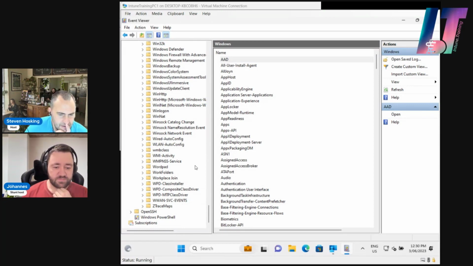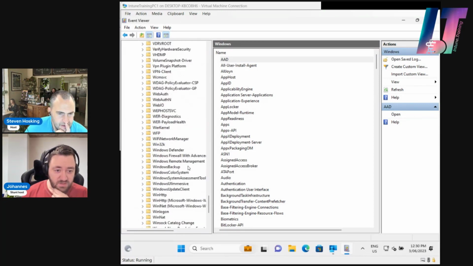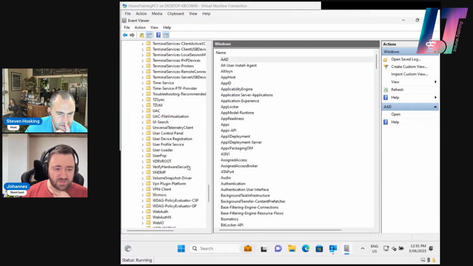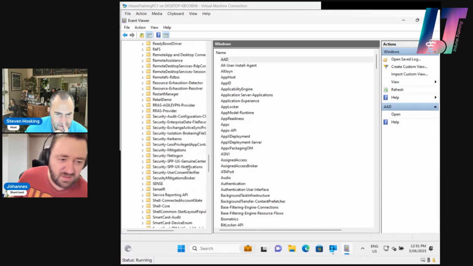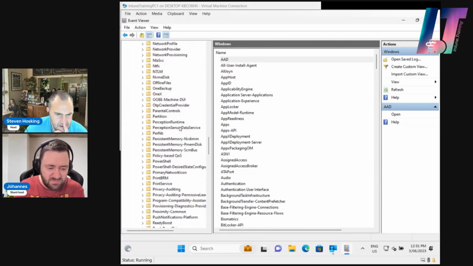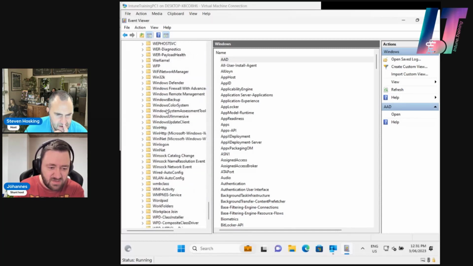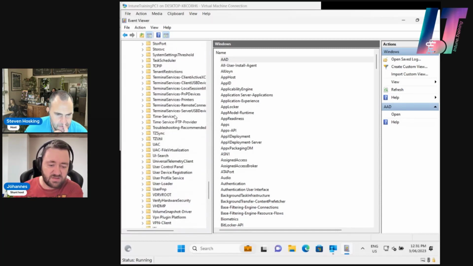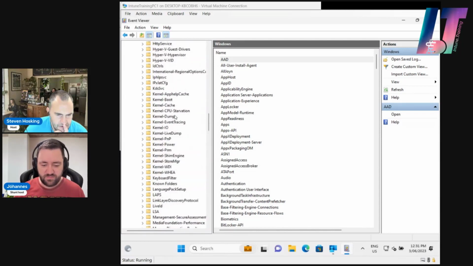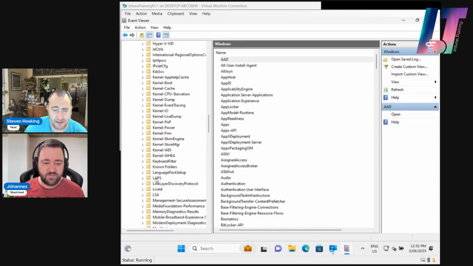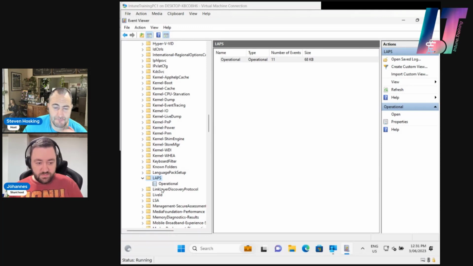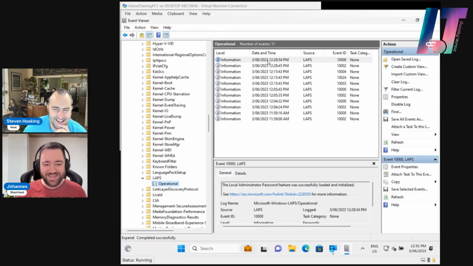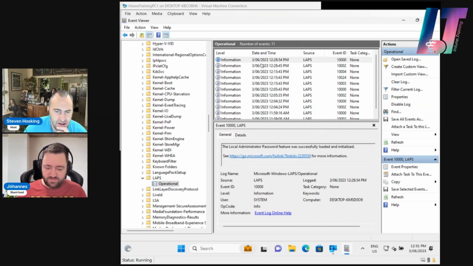I think this is called LAPS, something LAPS. Security. No, might just be Windows LAPS, but Windows, no. There we go. Hey, how about we use the feature that says LAPS? LAPS. And you'll see that it was successfully loaded and initiated.